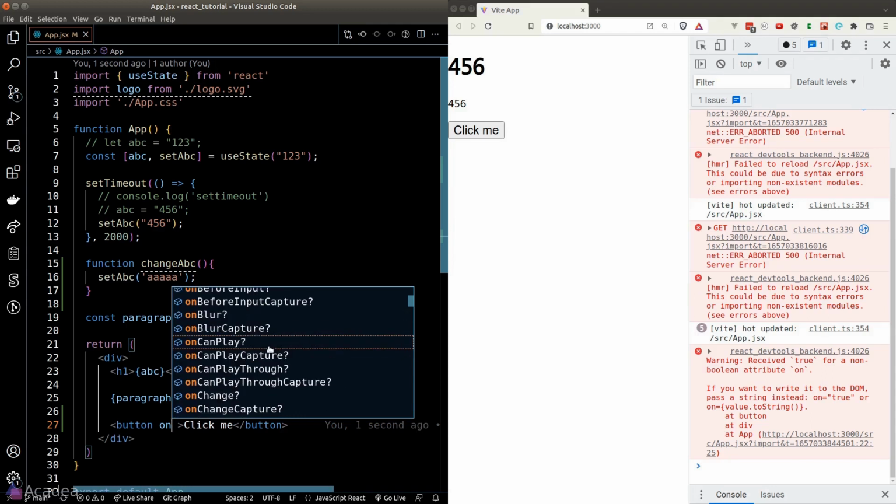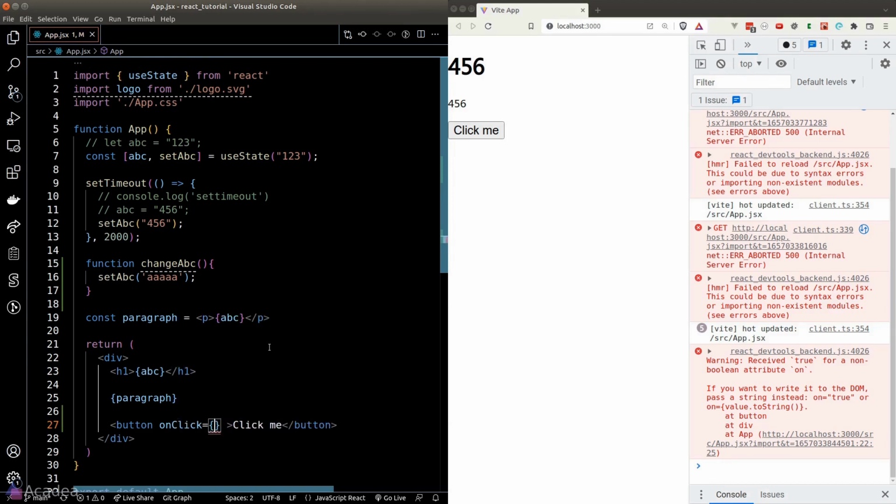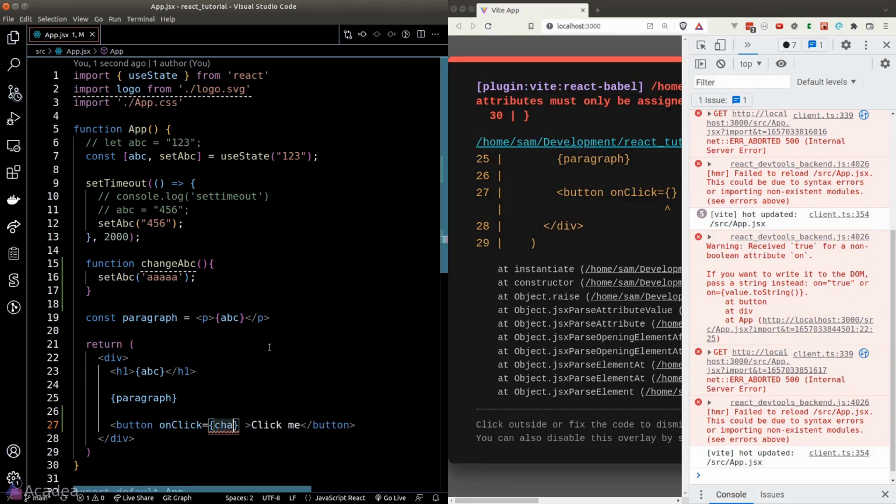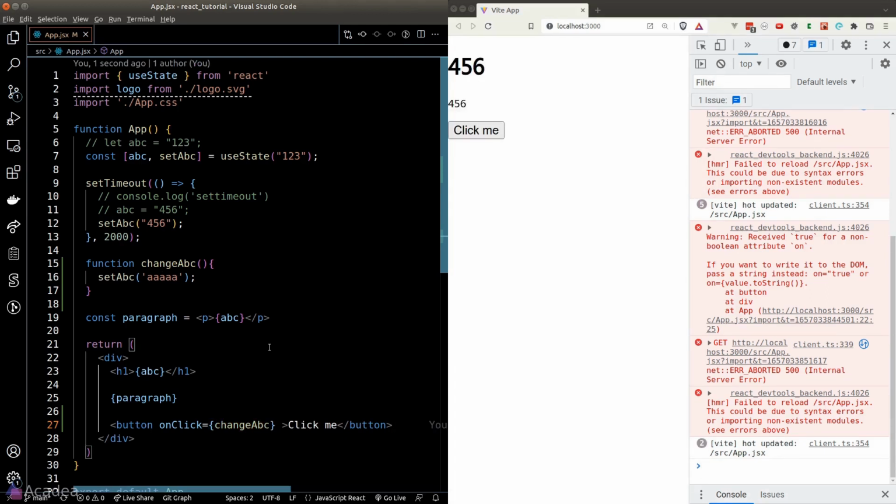Now VS Code is pretty smart. You can see a whole list of auto-completion in a drop down here that corresponds to different kinds of events where we can attach to this button. We're interested in the click event, so I'll use the onClick attribute here. And now I'll simply pass in our changeABC function and it should just work.